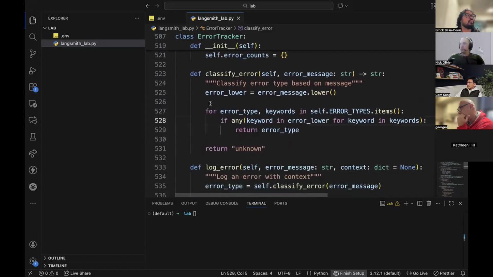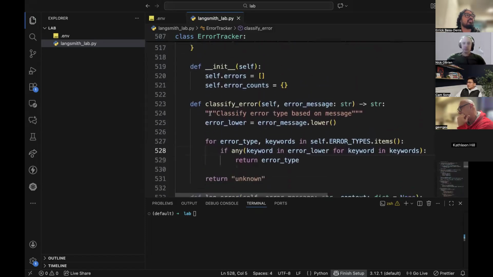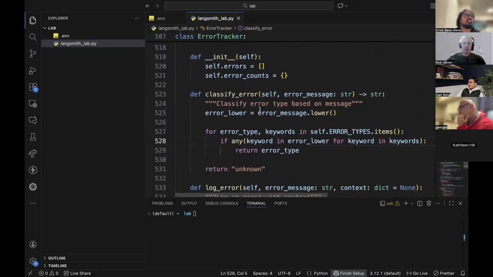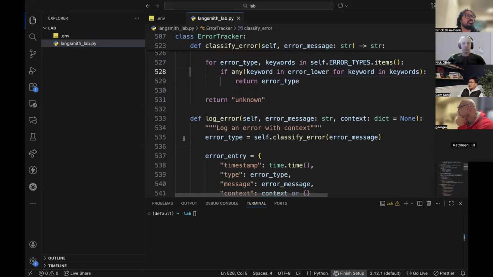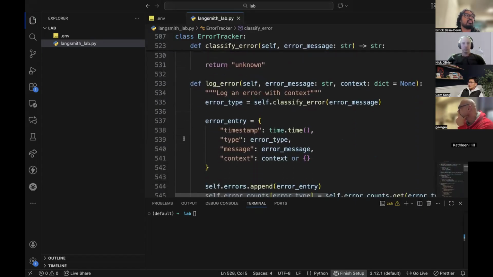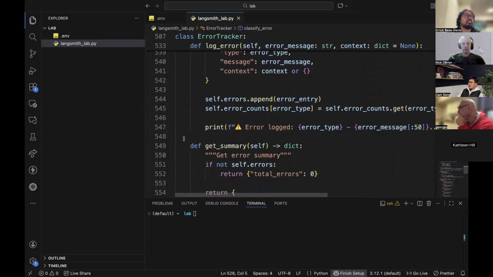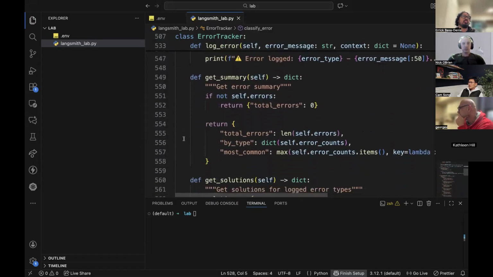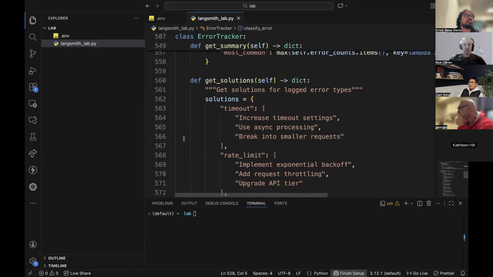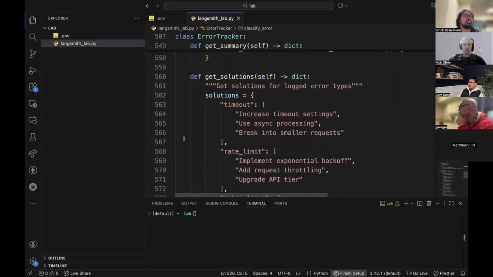So for our methods, we have classify error. It just classifies the error types based on message. We have a log error method, logs an error with context. We have a get summary. It just gets the error summary. And then we have get solutions. It gets solutions for logged error types.